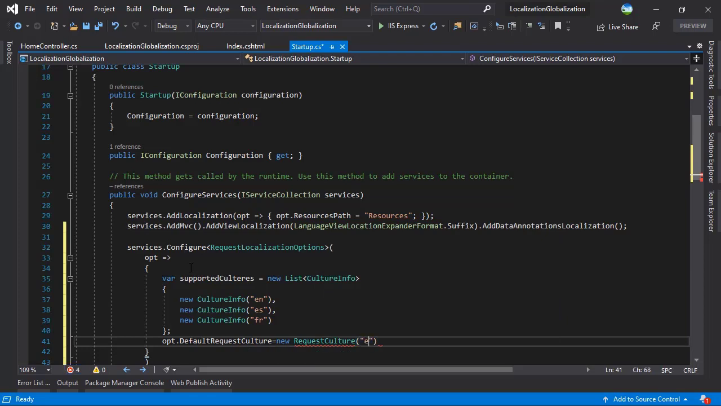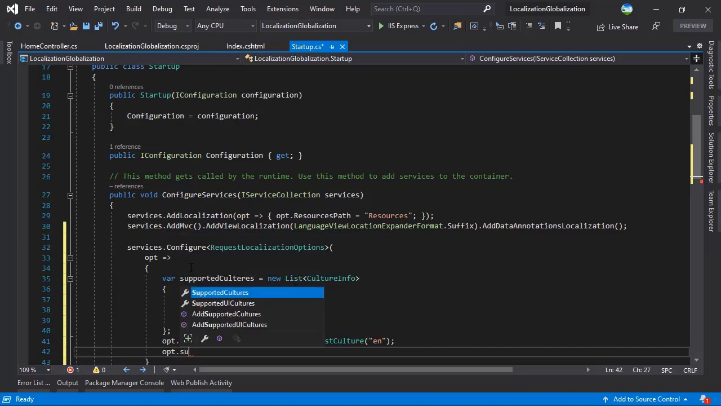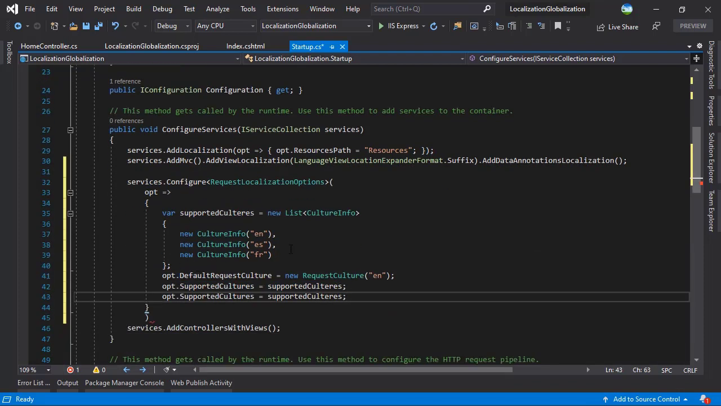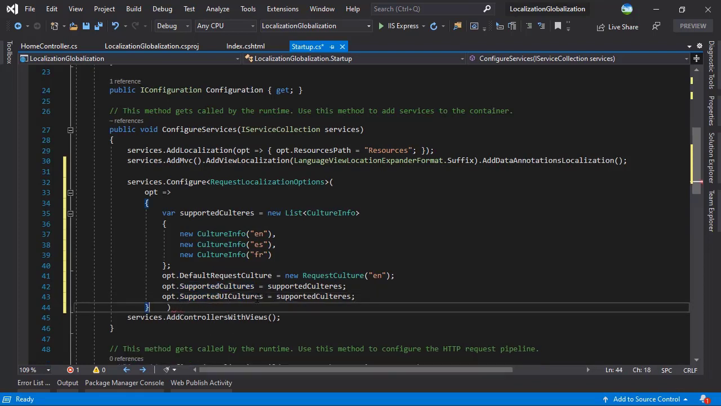And we'll pass EN here. Next option that we set was opt.SupportedCultures and SupportedUICultures. This will just be set to the variable since it has all of the cultures. So we have supported UI cultures and great. Now we have added that configuration within our middleware services.